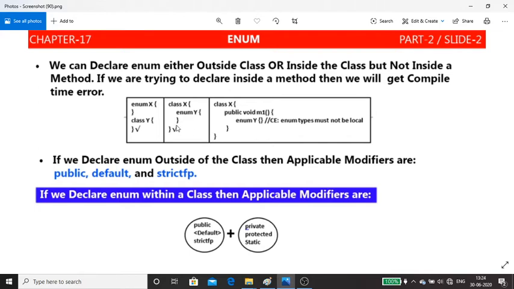Or inner class. Okay, and if you try to write enum within a method, it is going to throw an error. This is not allowed. Writing within a method is not allowed. Either you can write it outside the class or you can write it inside the class. Both are allowed. If you are writing it outside the class, these access modifiers can be applied to this enum.